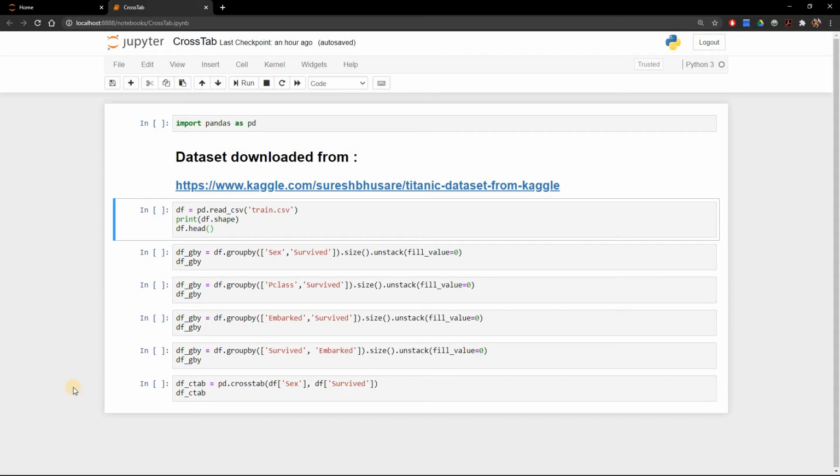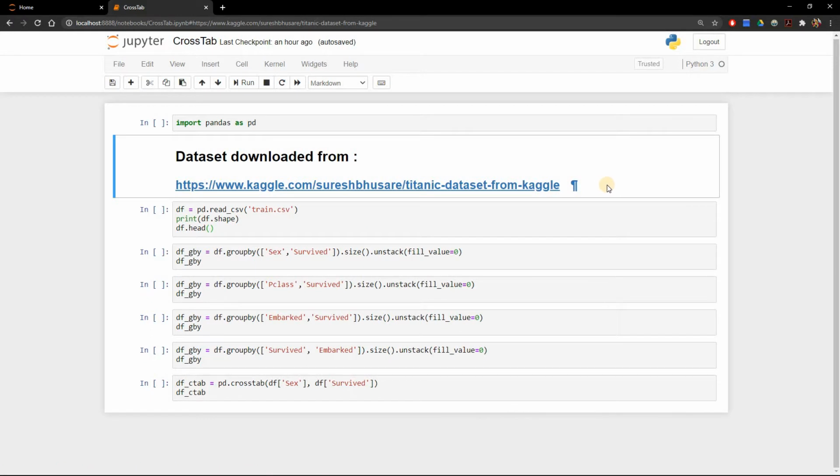Hi everyone. Today we are going to see what is the functionality of the crosstab function in Python. So the crosstab function is present in Pandas, and it builds a cross tabulation table that will show the frequency with which certain groups of data will appear. So for example, I've taken this data set from Kaggle, the Titanic data set, and we'll see how we can use crosstab over here.